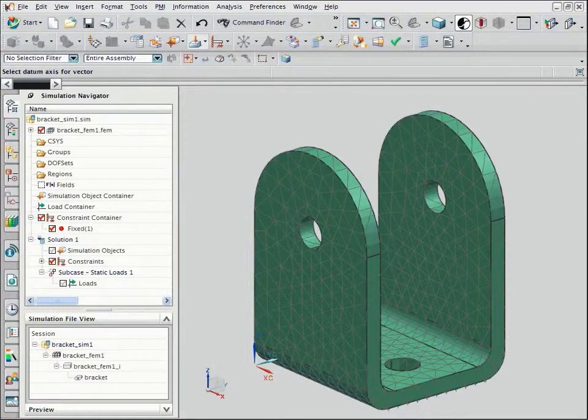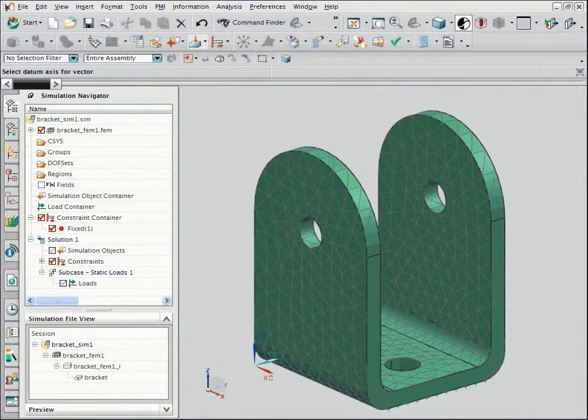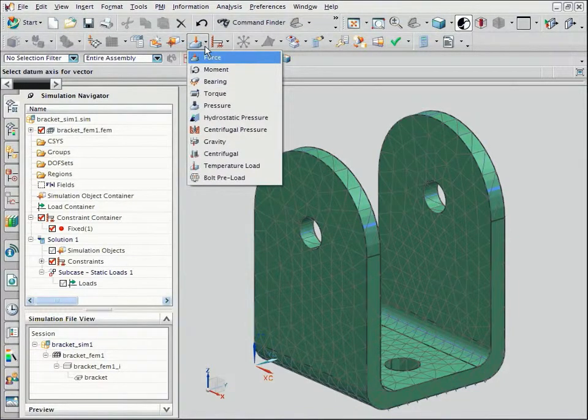Select the face to restrain. Because solution 1 is active, the constraint is automatically applied to solution 1. It is also stored in the general constraint container, and can be dragged into other solutions as needed. Next, we will apply loads to the model. From the Advanced Simulation toolbar, select Force.